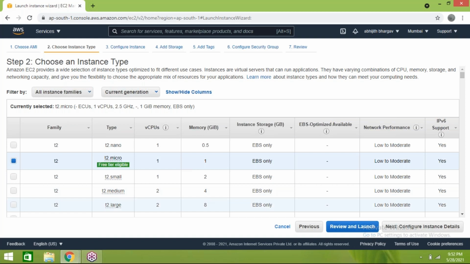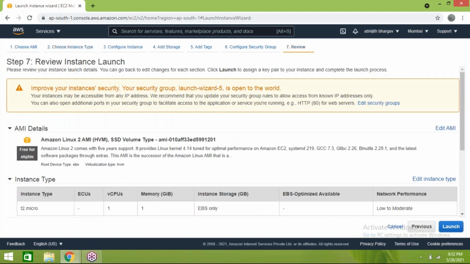There are so many options. See, guys, above there are configure instance, add storage, add tags, configure security group, review. There are so many options, but right now I don't want to show all of them. We'll discuss those concepts in the AWS class. Don't worry about that, I'm not just ignoring them. I will show you in the AWS class, but as of now, it's not the AWS class, so I don't want to discuss them. It will take some time. Just follow me. Okay, review and launch.